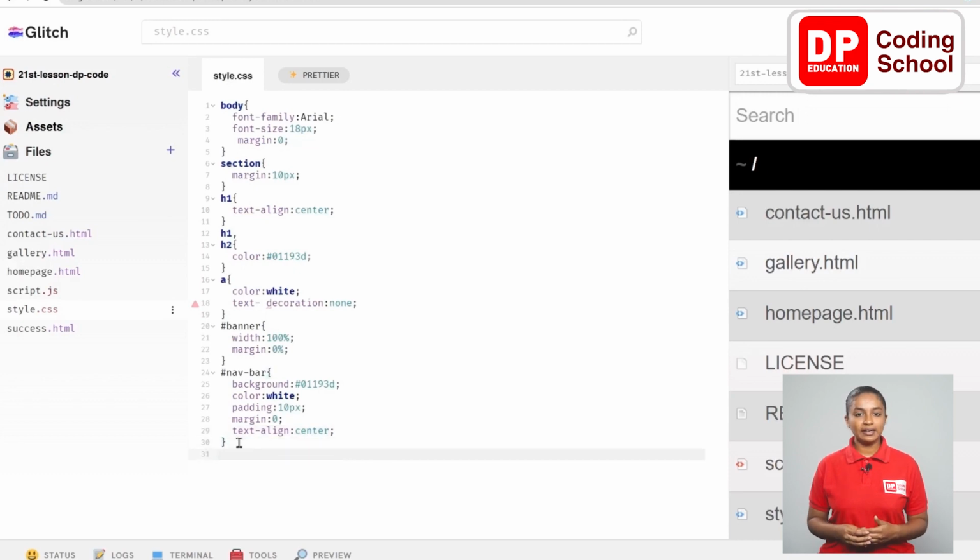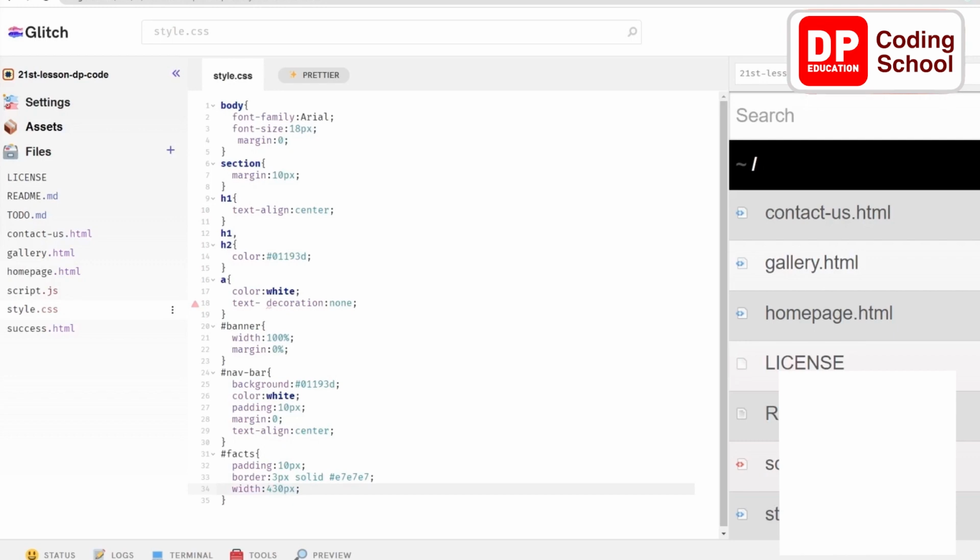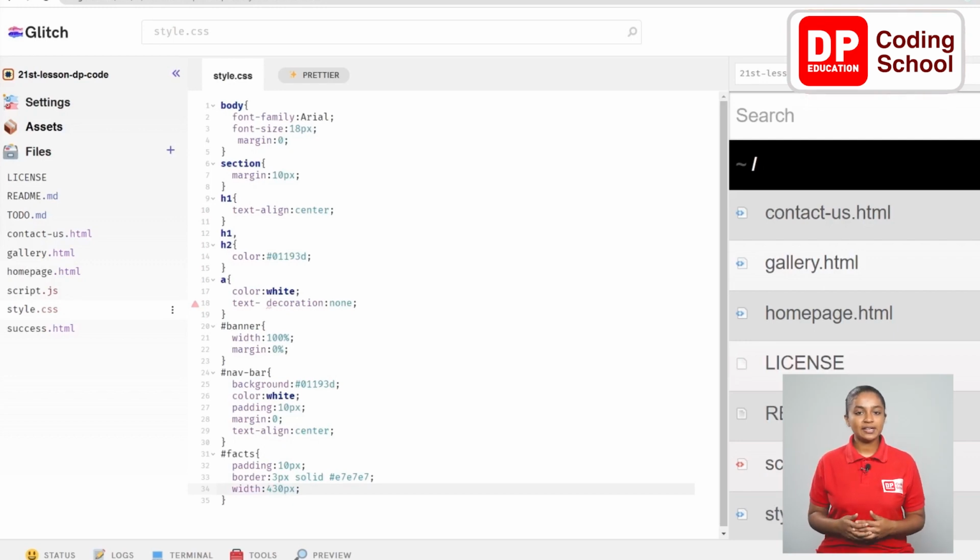Now we create an ID called #facts. Since we want to use this ID when entering paragraphs, it is given as padding: 10px;, in the 32nd line. Now come to the 33rd line, and to adjust the thickness and the color of the border, it is given as border: 3px solid #E7E7E7;. To change the size of the section, this section is typed as width: 430px;. Now we have finished preparing this facts ID.